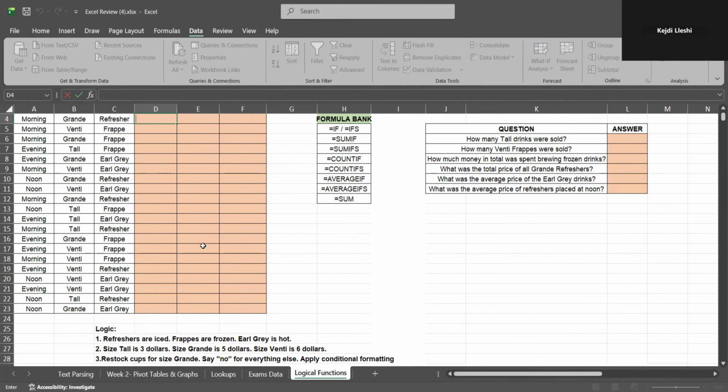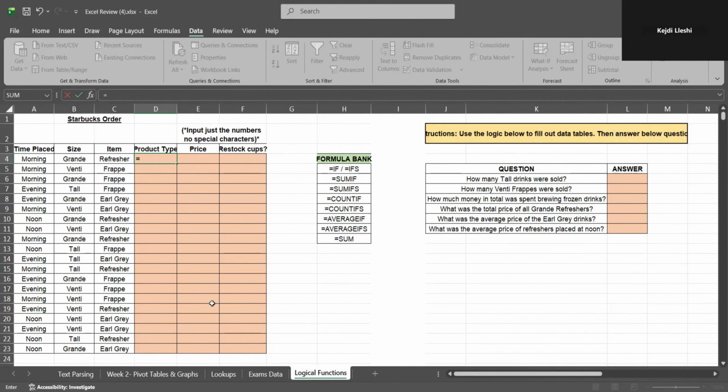So we're going to say for product type, we're being told that refreshers are iced, frappes are frozen, and Earl Grey is hot. So we're going to say equal sign. Two ways to do these. There's the IF way and the IFS way. So I'm going to show you the IF way first. The IF formula has three parts to it. The condition, the output if the condition is true, and the output if the condition is not true.